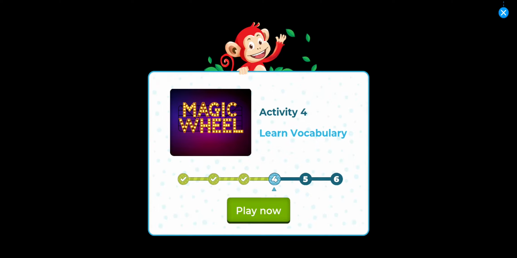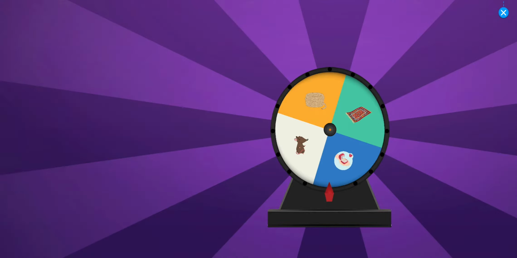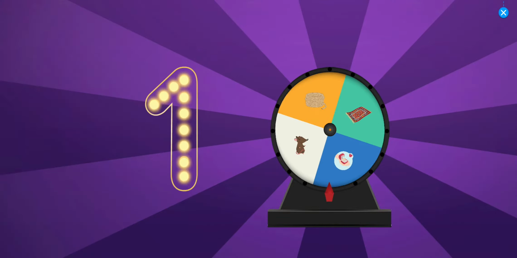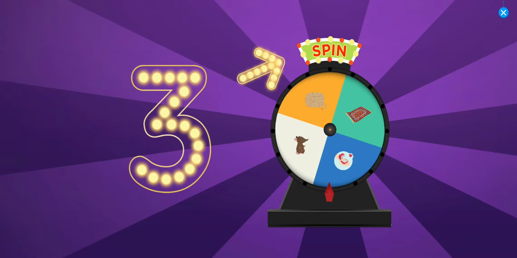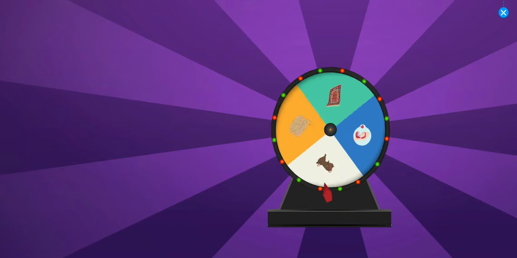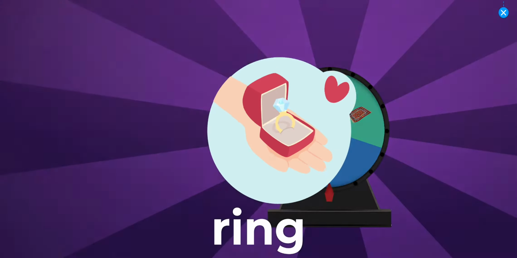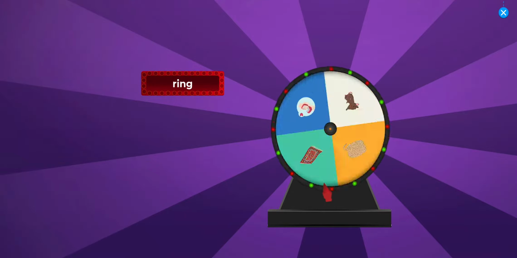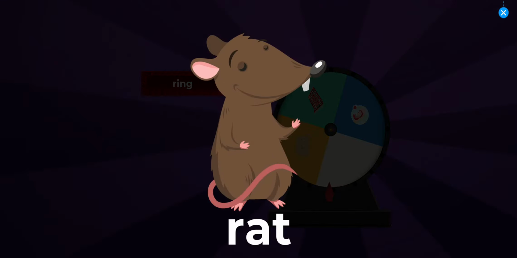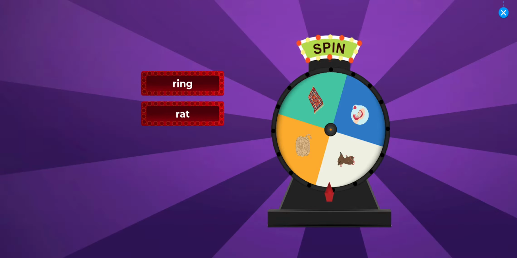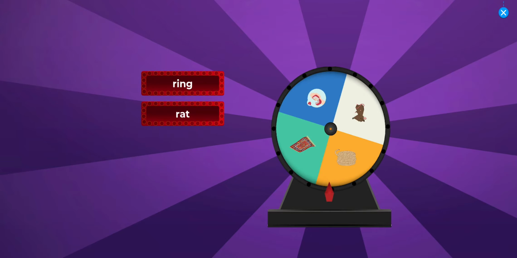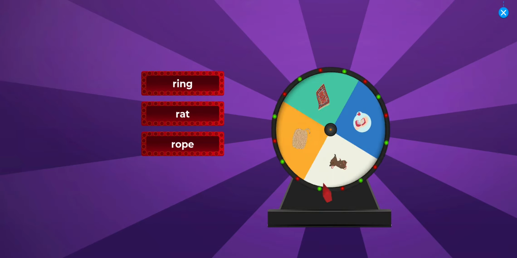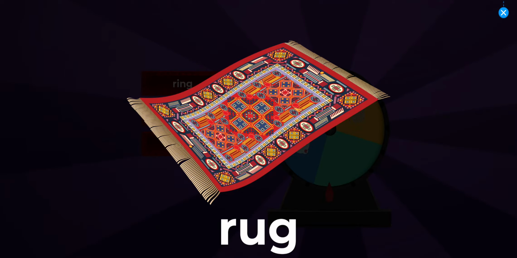Activity 4. Learn vocabulary. Magic wheel. Explore new words from the magic wheel. 1, 2, 3, let's spin. Ring. Spin the wheel again. Rat. Rope. Rug.